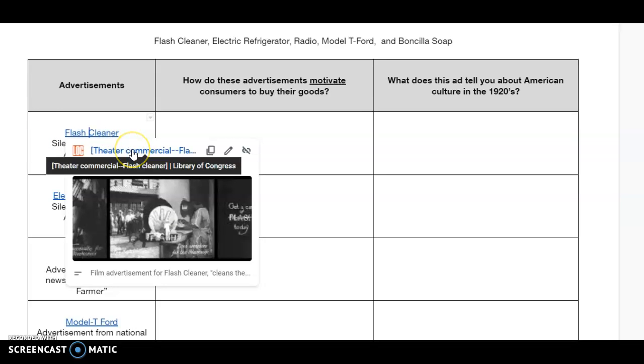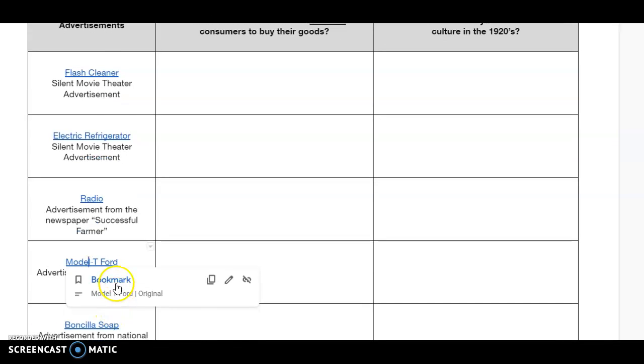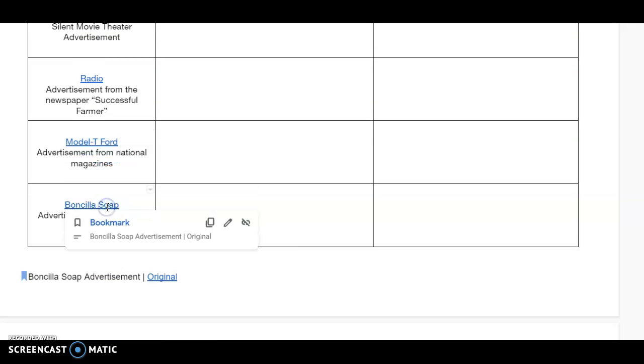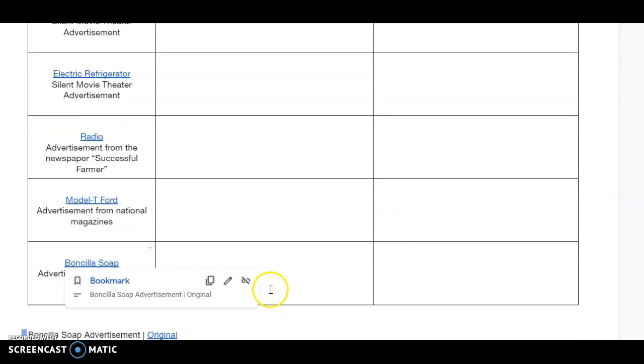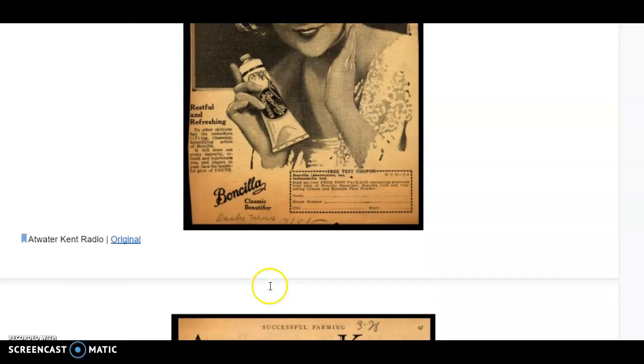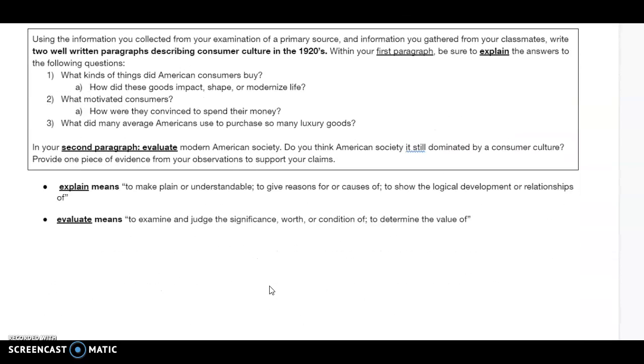So when you open it, this one happens to be a little video clip. If you get down here like the Model T, if you open it up, it's going to just be a bookmark, an article about the Model T. So some of them are videos, some of them are just short little summaries about them. And it asks you to analyze different things about that particular product. Then you have some actual photos of advertisements for different products.